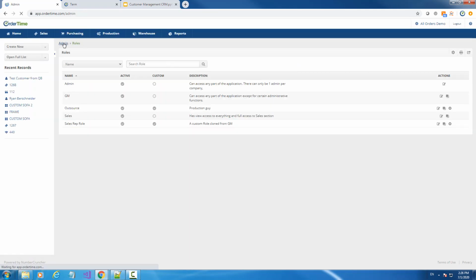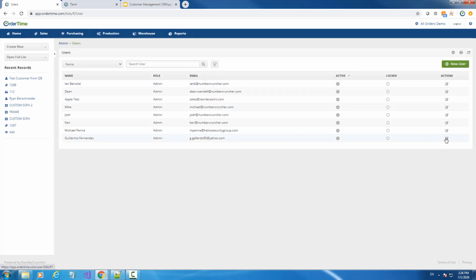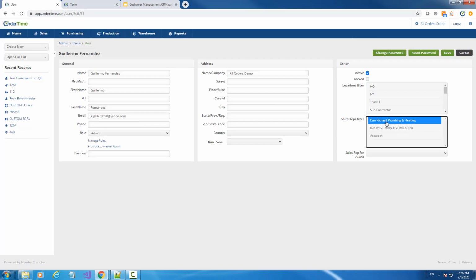That reminds me that, as another way of restricting a user, each user can be filtered by the sales rep ID. So if I only want Guillermo Fernandez to see, he's associated with Accutech as a sales rep, then I would highlight that, and I can highlight more than one. A sales manager might have access to two sales reps, etc. That way they would only see their own customers and their own sales orders, ship docs and quotes.